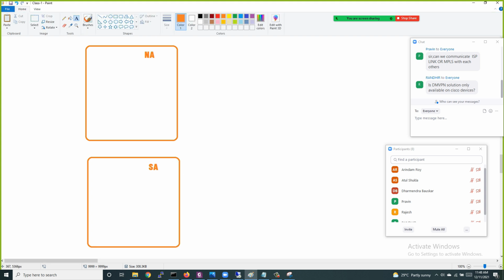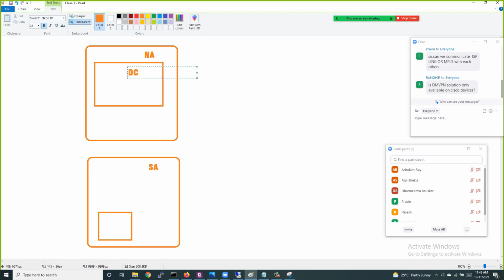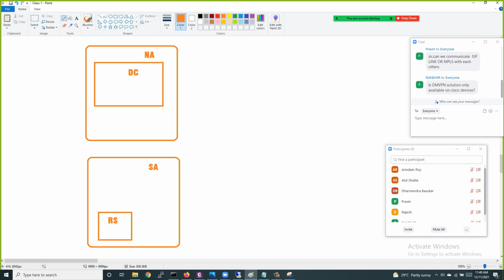Let's say you have a data center here in North America, and you have a remote site here in South America, and they are connected. They can be connected by MPLS or they can be connected by VPN, right? But what is the design saying? The design is saying that whenever we want to reach internet, we have to go to the data center. So let's say this is your data center, and this is your remote site. Now whenever any traffic wants to go to internet, it will go to the data center.